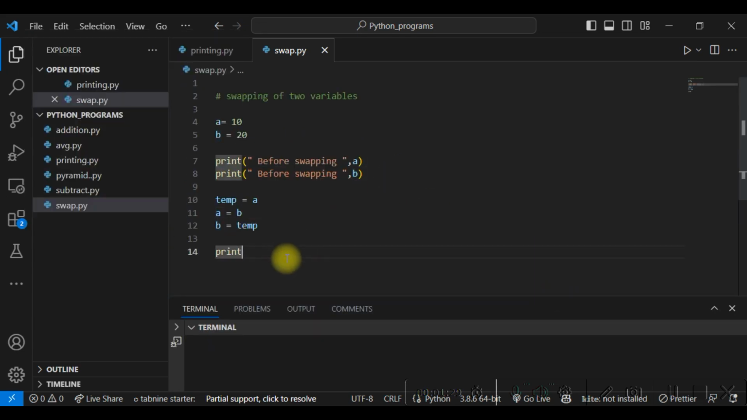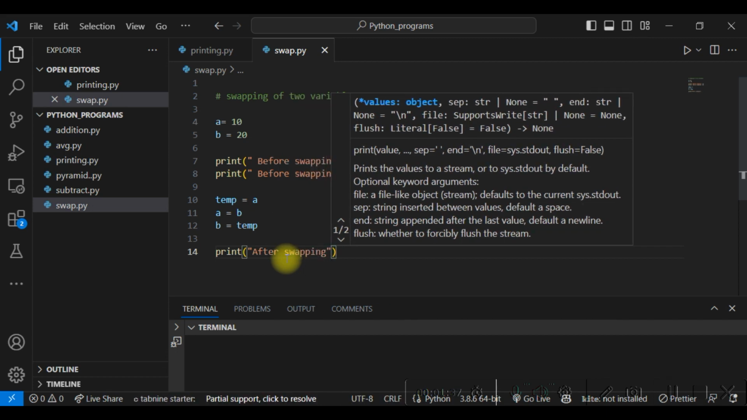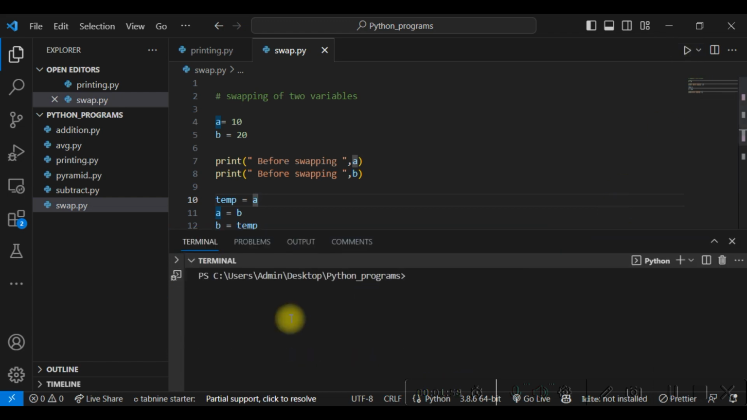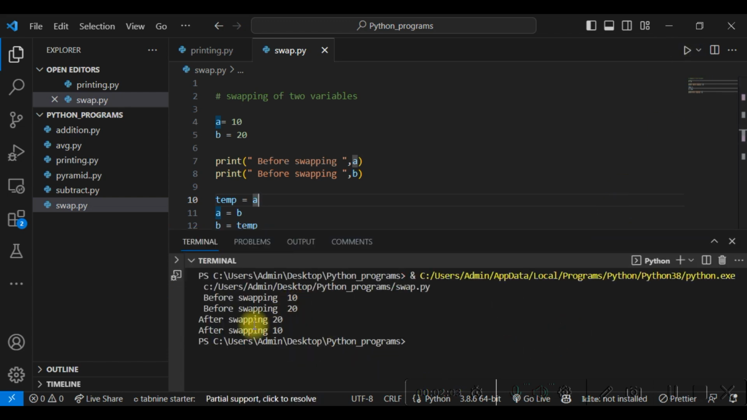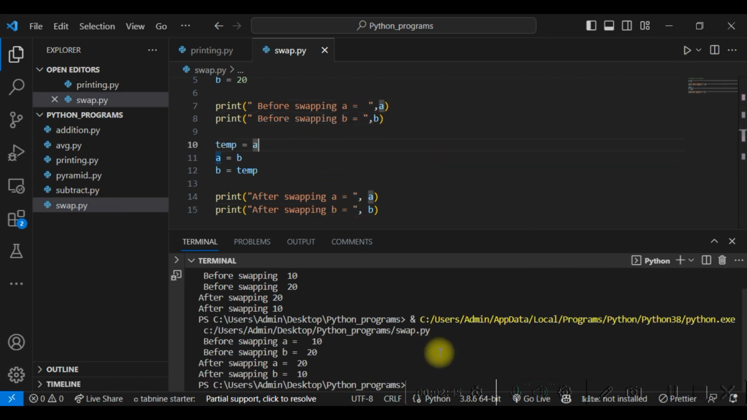And that's it. The values of A and B have been swapped using a third variable. Let's print the values of A and B to verify the swap. Well done. Now that we have executed the code, let's see the output. As you can see, the values of A and B have successfully been swapped. This approach of using a third variable provides a simple and reliable way to exchange values between two variables.